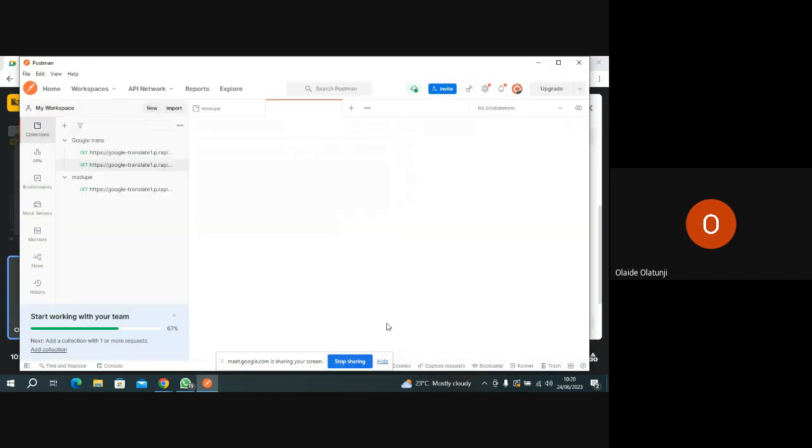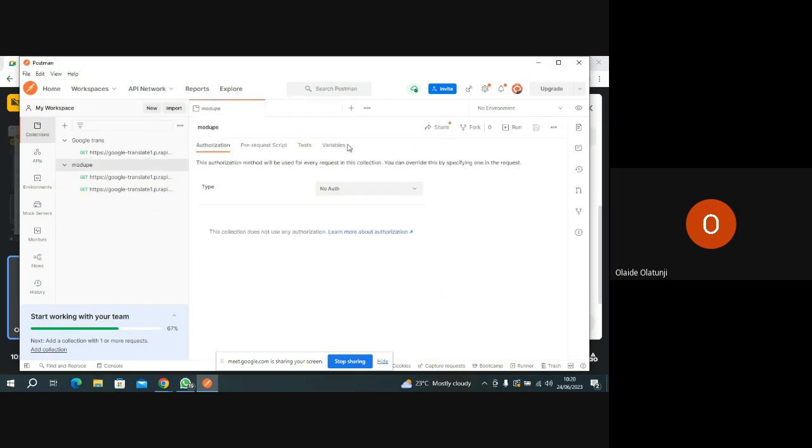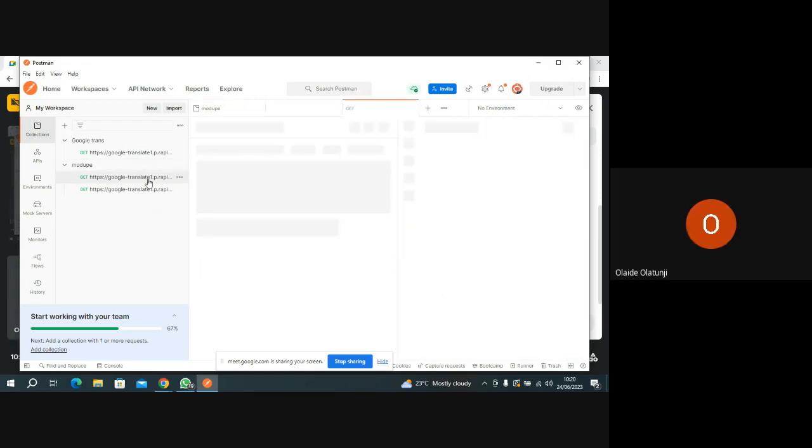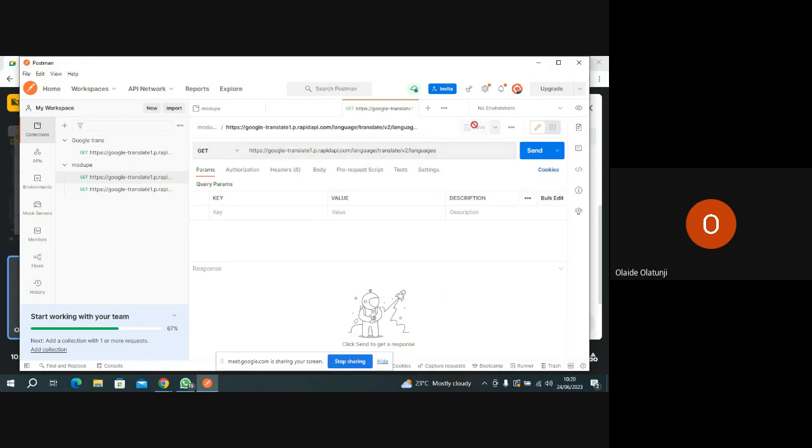Hold on, don't click. You want to save it again inside Google Translate. You need to take note of the header when you are saving. Yes, I'm still doing the same. It's already saved now inside Modupe. No, because I already dragged it.